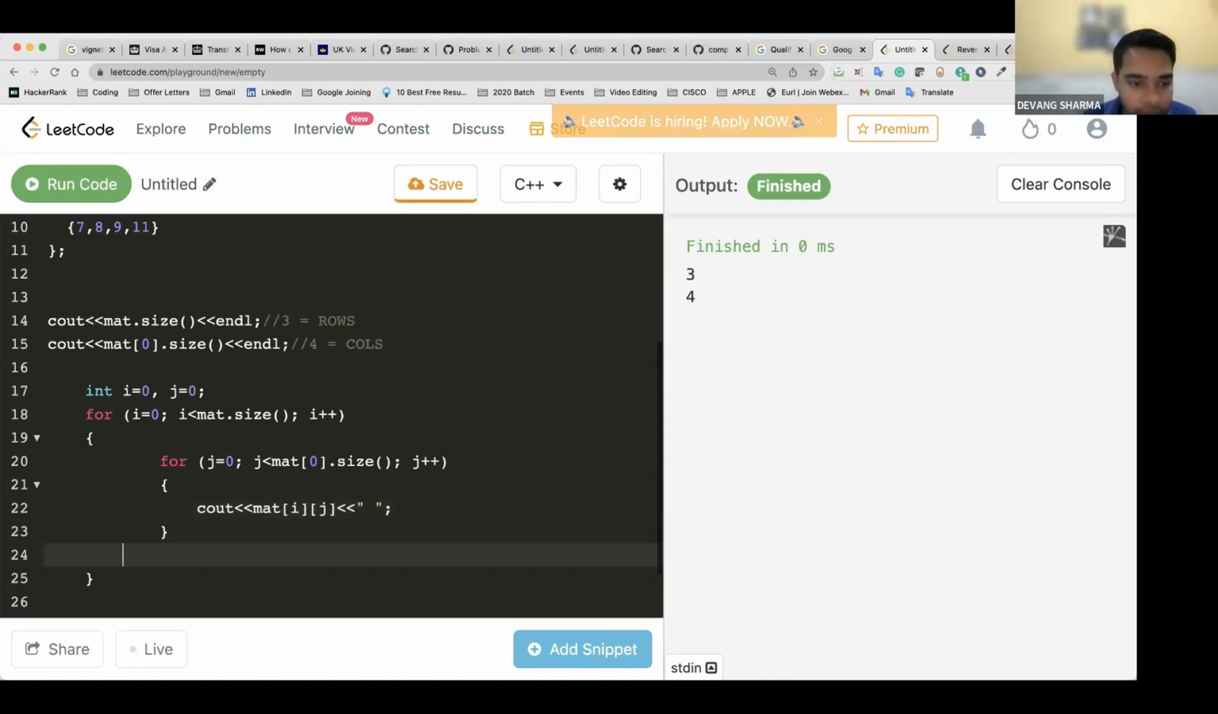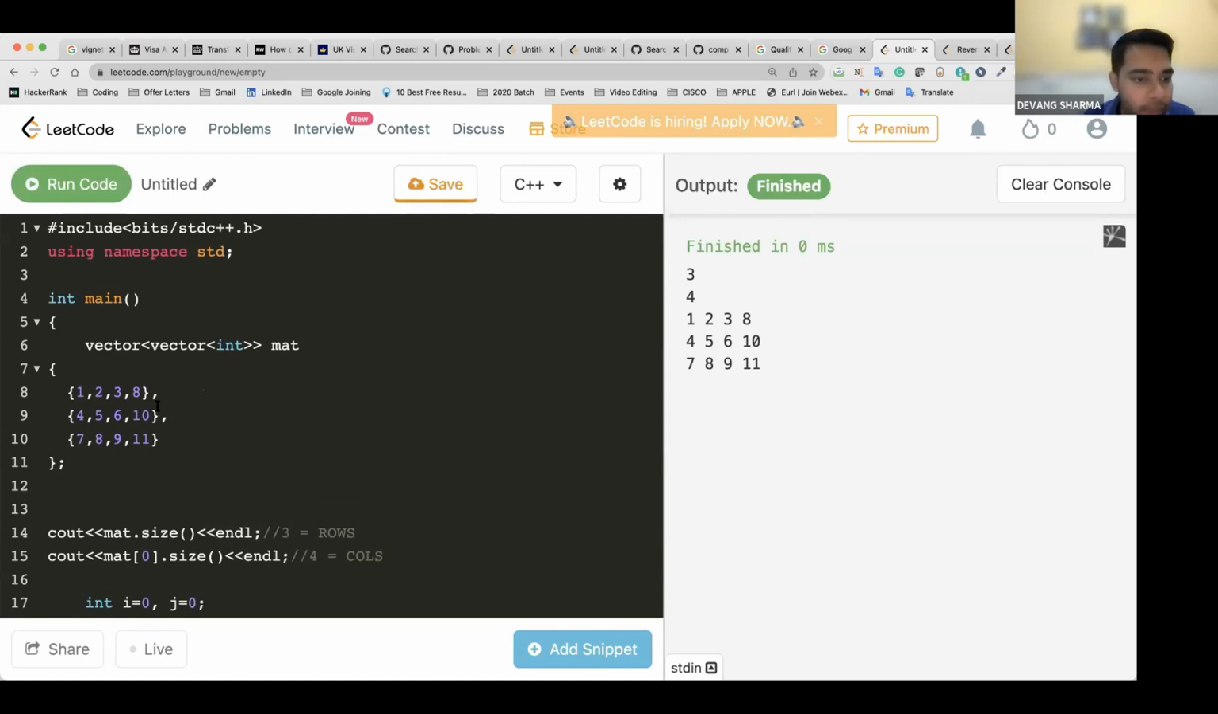And later you give just a space handle, so as to separate the values. I clear the console, I run the code, there you'll be able to see the matrix. 1, 2, 3, 8, 4, 5, 6, 10, 7, 8, 9, 11.